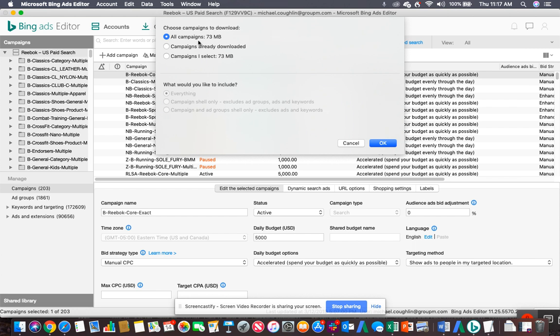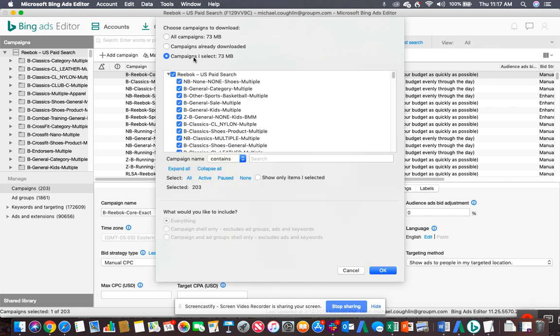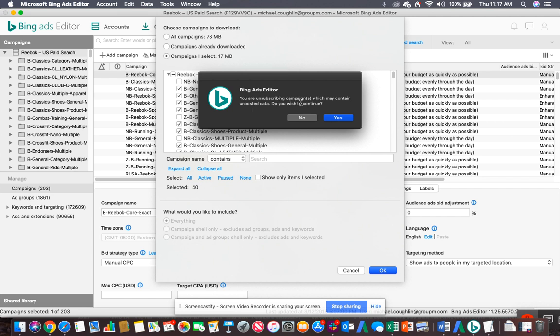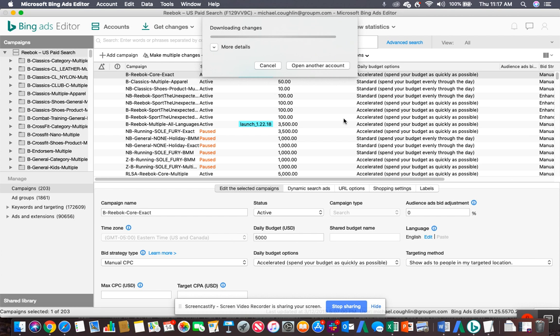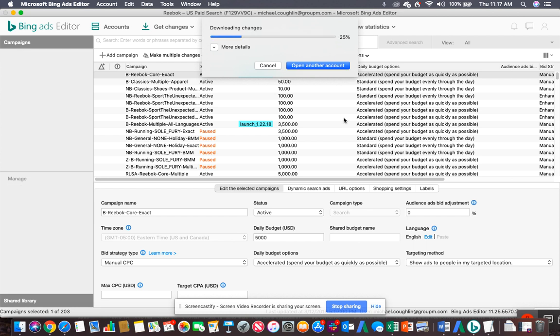Usually what I do, rather than downloading all campaigns, I download campaigns I select, and then I choose active, because you'll see that when I chose active, there's only 40 versus 230. You don't really need to download stuff that's inactive. So I clicked select campaigns, I select 40, then clicked OK, select active, then click OK. You are unsubscribing to campaigns which may contain unposted data. I think that's okay, although sometimes those conflicting changes can mess things up. I think because we're only editing active campaigns, we should be fine.